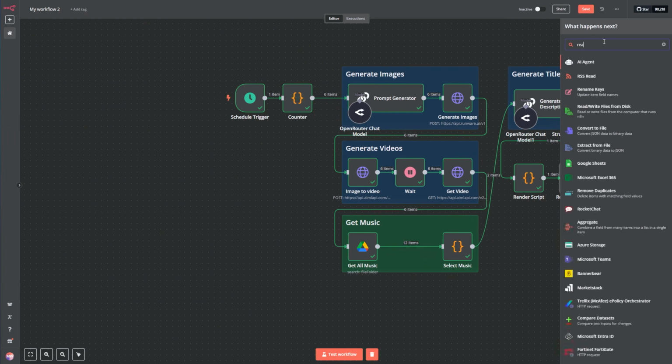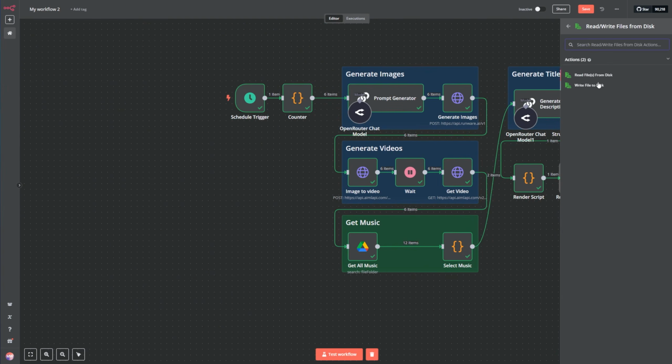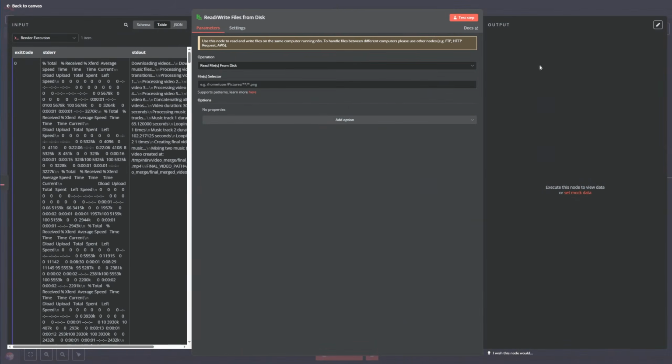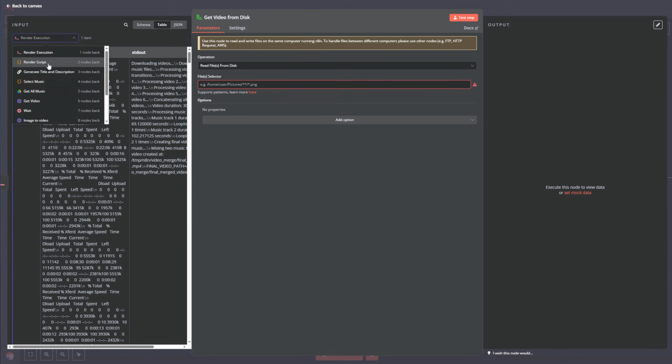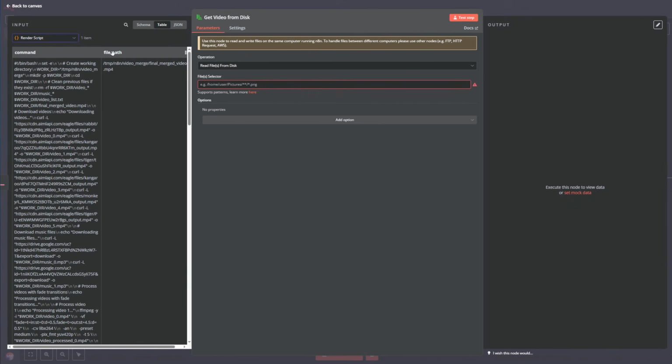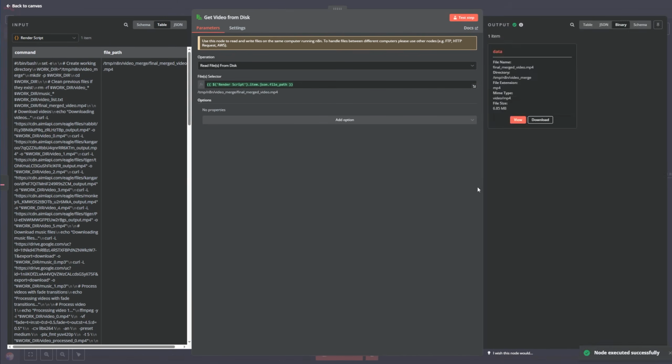For this, we're going to add a read node that is going to read files from the disk. And let's rename it to get video from disk. And what's the name of the video? And how do we get it? We just have to go to the render script and put the file path. And that's it. Now let's just test the step. And here's the video. Let's watch it.